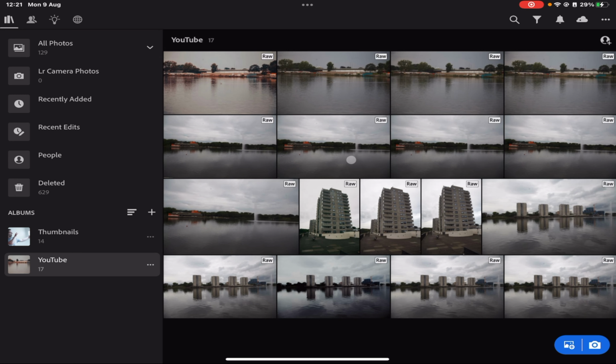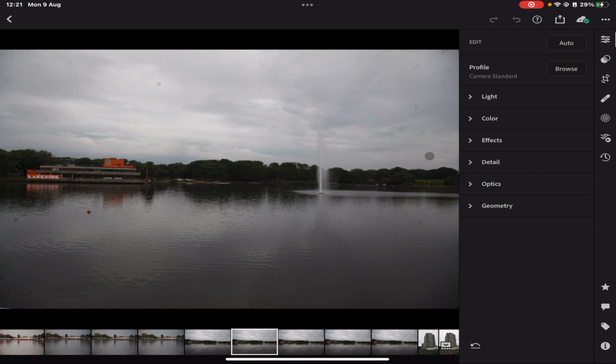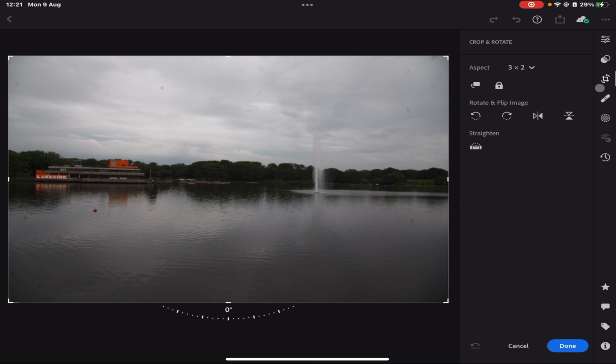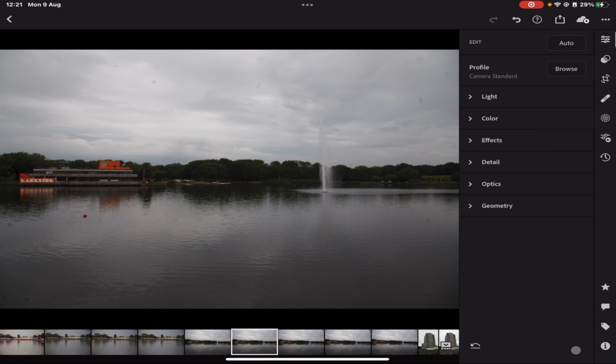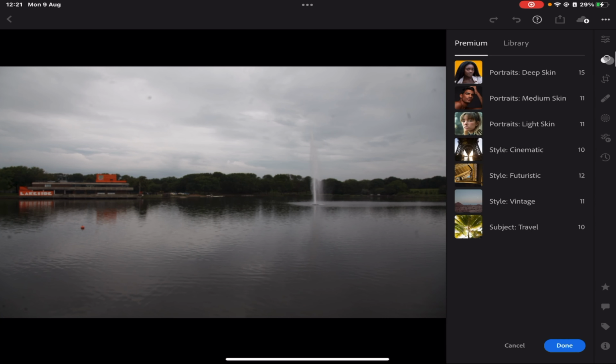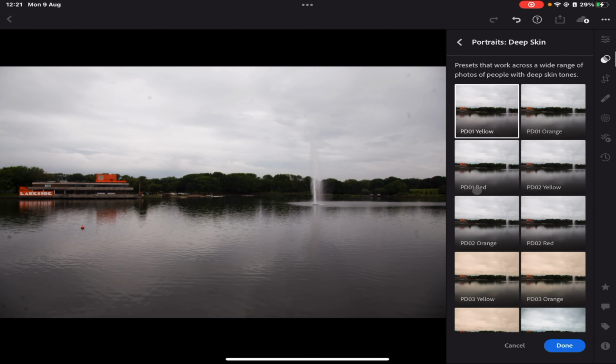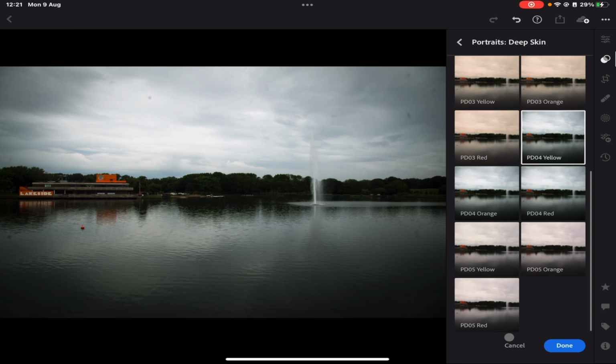So let's have a look at this one, actually. Now, this isn't obviously very straight. We'll straighten it out, shall we? There we go. And let's go back to them presets. Now, bearing in mind that this obviously isn't a portrait one, but we'll just have a flick through them. Just see what you get.